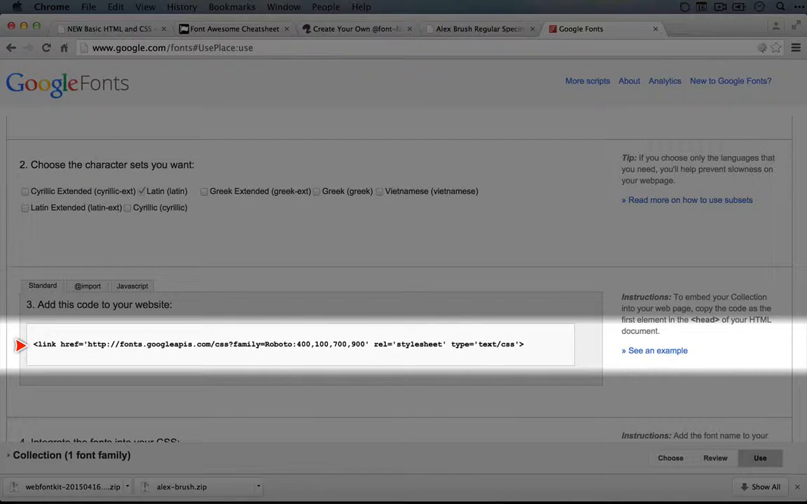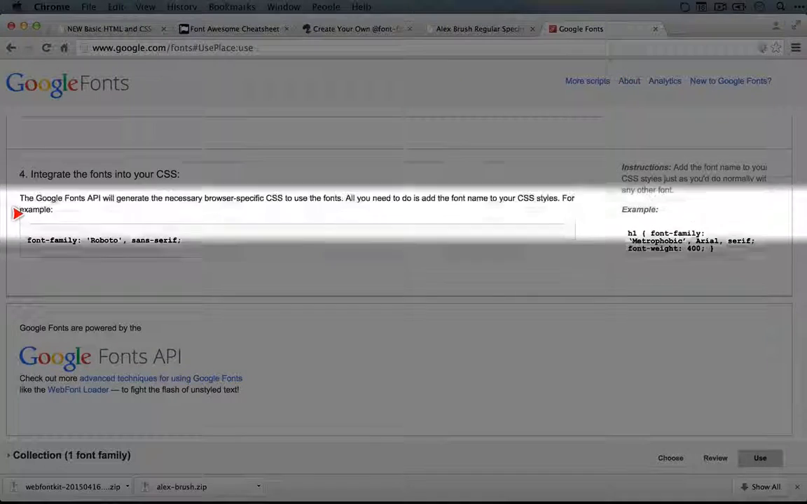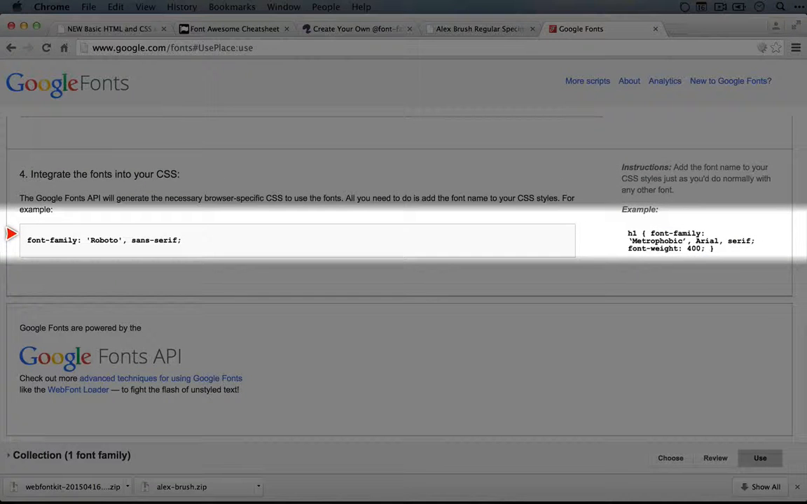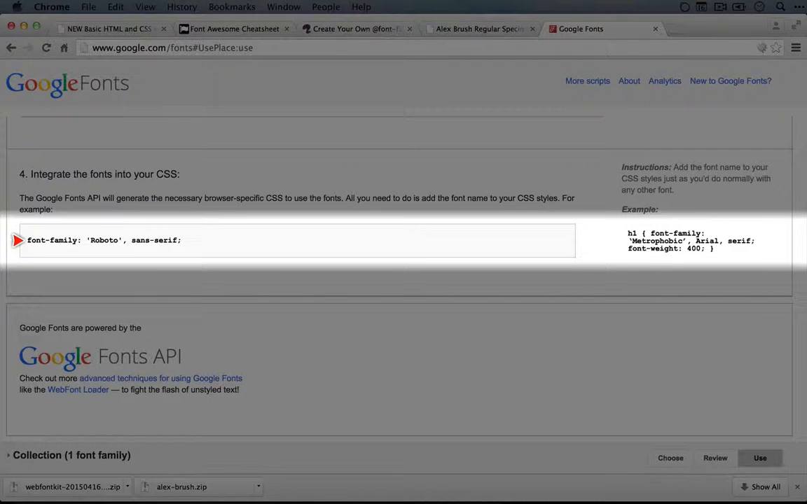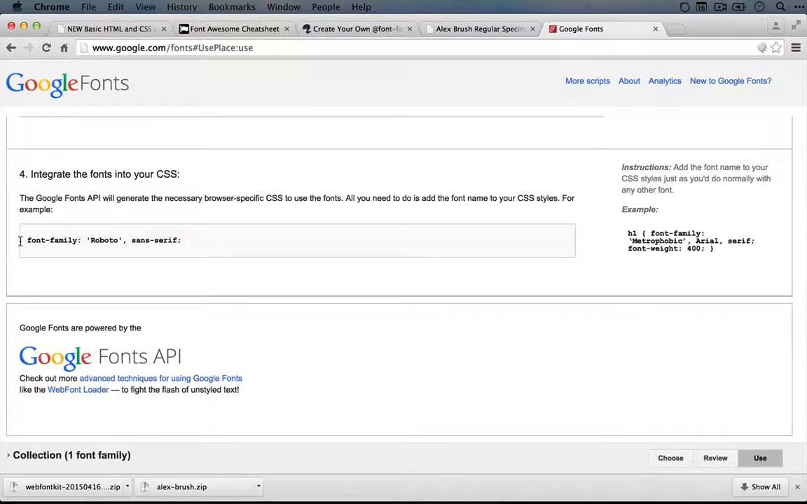The benefit to using a hosted font like Google Fonts, though, is that we don't have to manage the font file. It's very easy to add this into our code. Just copy this and paste it in, and you're set. As we scroll down, it shows us how to use this font family inside of our code, and it's simply by setting font family to Roboto, sans-serif. So both of these solutions are good, but it's important to weigh the benefits and disadvantages of using a hosted font versus using fonts that you yourself are hosting.